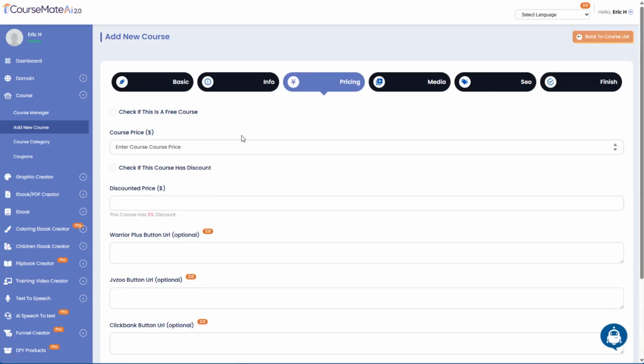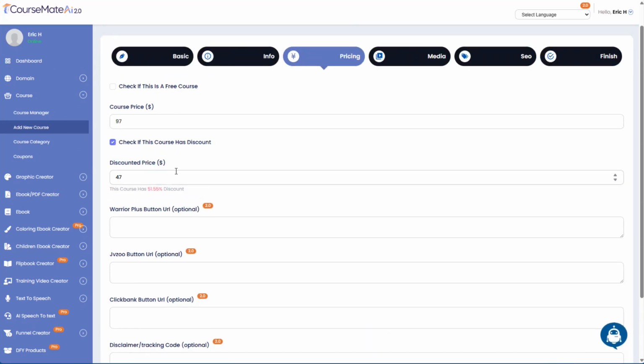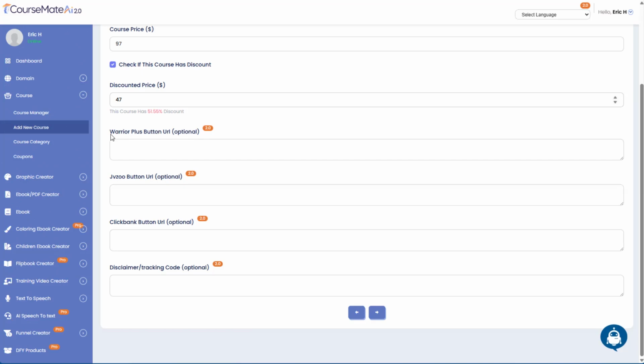Let's make this, let's say $97. And I'm going to give it a discounted price for now of $47. Now, this is a really cool feature that we added to the 2.0 version of this platform, and that is that you can now sell on Warrior Plus, JVZoo, or ClickBank using this platform as your sales page. Very easy to enter your button code for each of these.